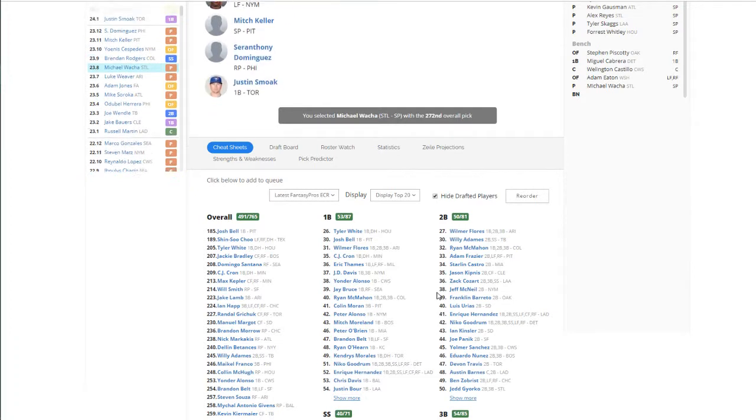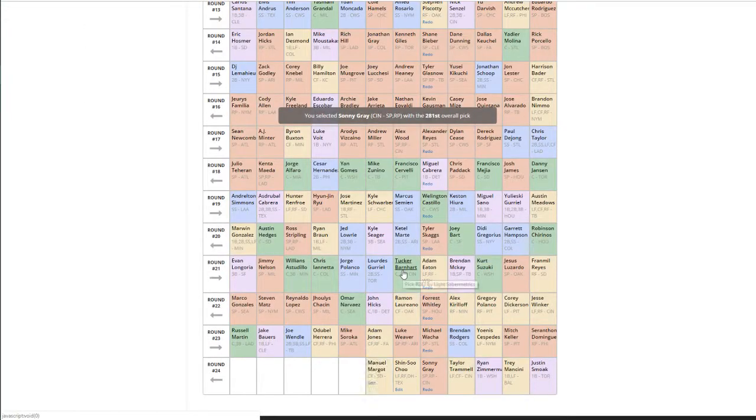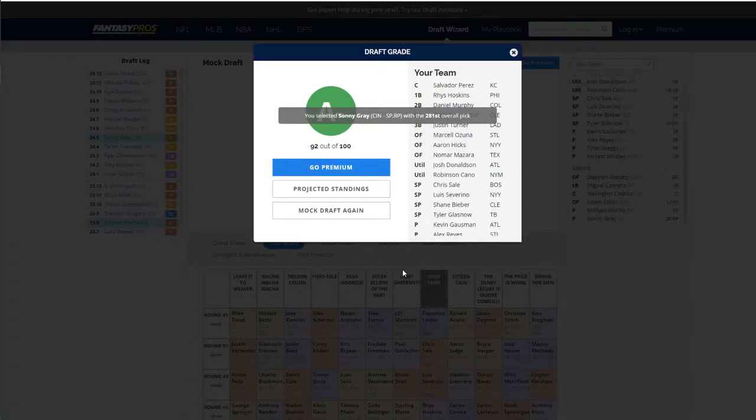Low ERA, high wins in that lineup. And then I'll take a risk on Mr. Sonny Gray. Hopefully he turns out for that Reds team who paid a little bit of a price for him, and they'll give him a little bit of protection. And then this is a little bit nice.